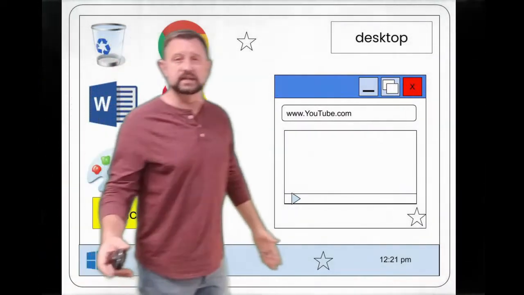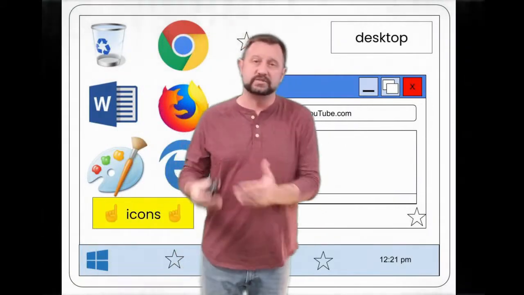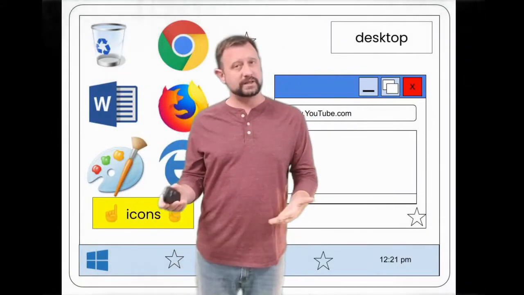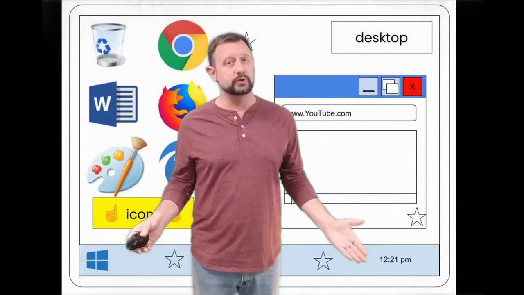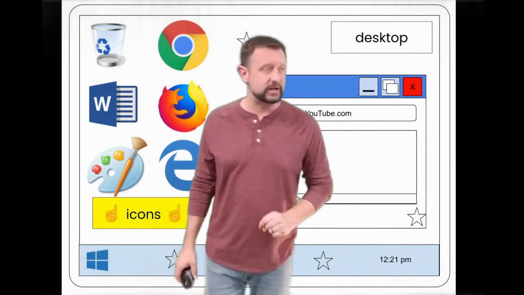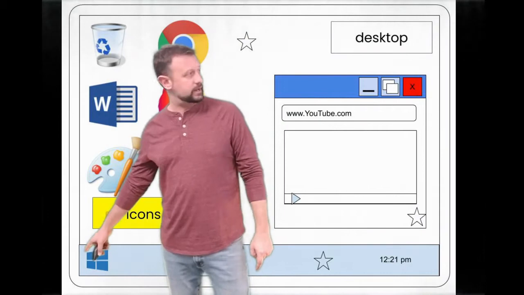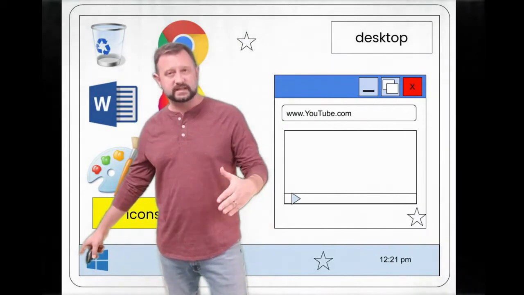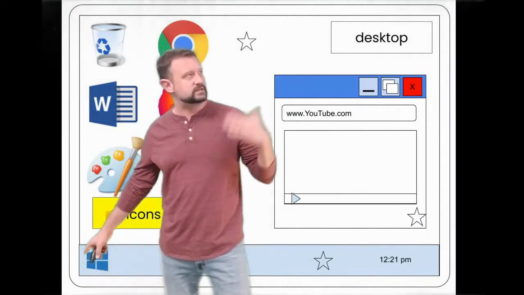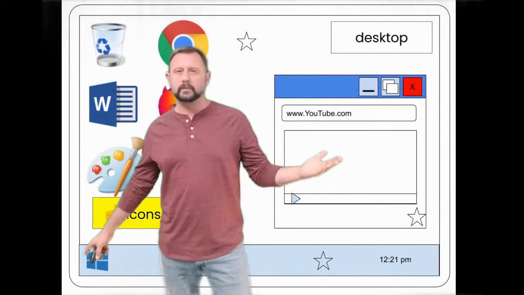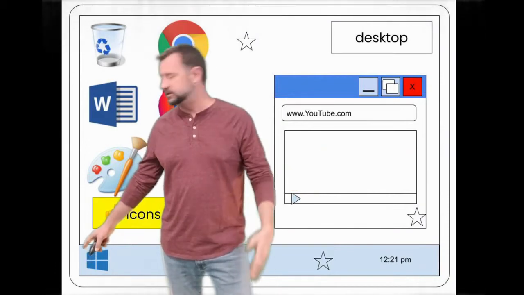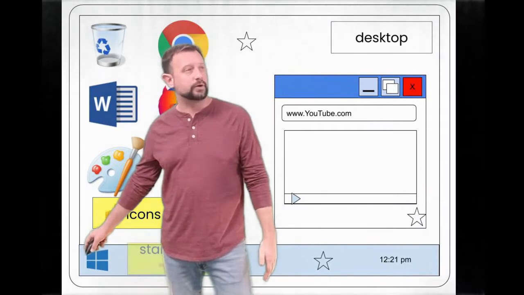So icons are quick ways that we can open up some programs. But usually that's not all the programs on a computer. On some computers, there's a special button, and that button is way down here in this corner. In this case, it looks like a window because this computer that we use in my computer lab is a Windows computer. So this is called our Start button.